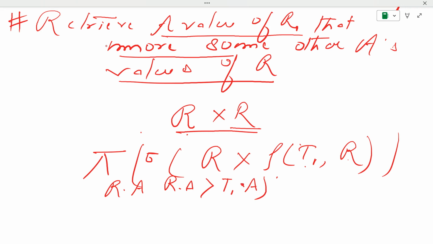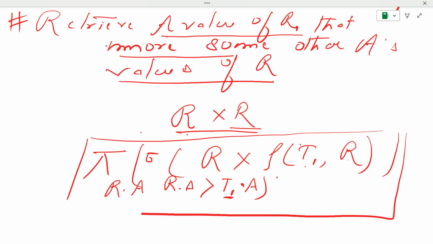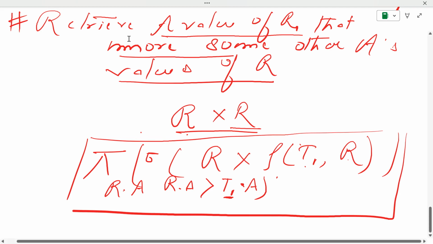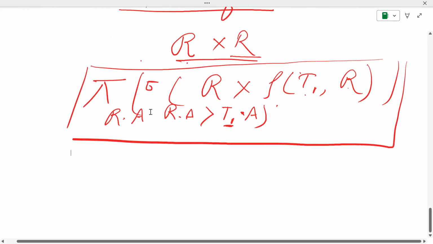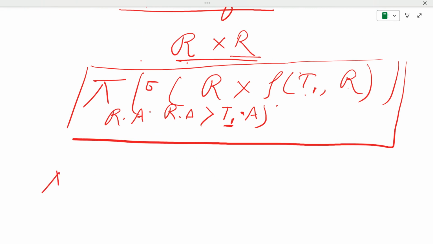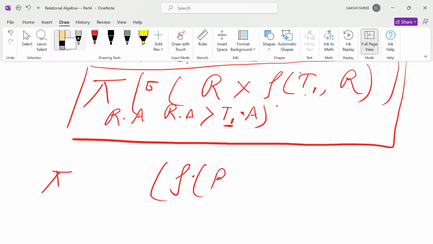Now this t1 is also r, but we have renamed it like this, and then we are taking r.a this way. So now rename comes into the picture. Either we can do it this way, or we can rename both the tables as well, using rho. First, let's rename this table.